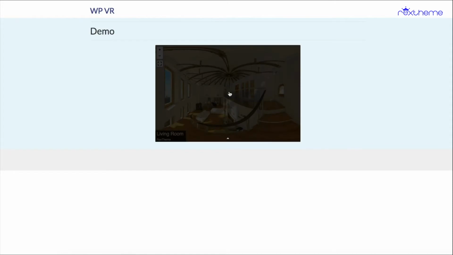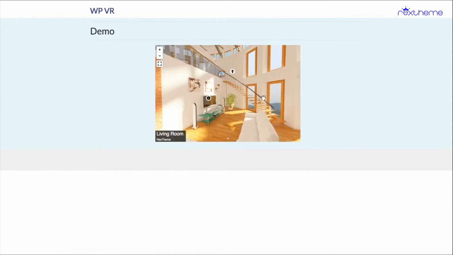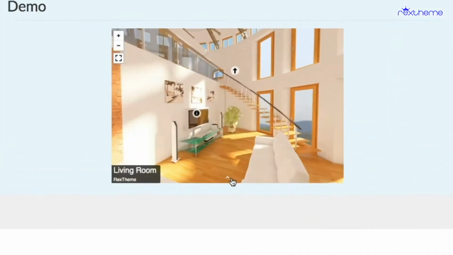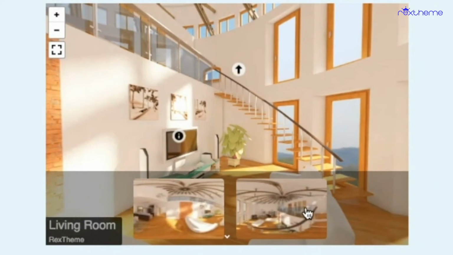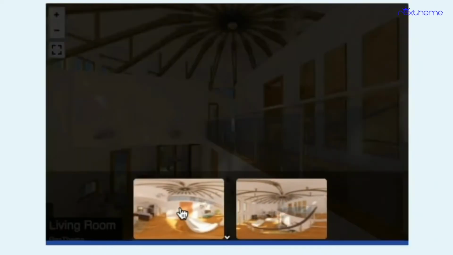So now let me preview. Now on the tour, when the tour is loaded, you'll see there's this small blinking arrow at the bottom. If you click on this, the scene gallery comes up. If you double click on any scene, it will directly take you to that scene.